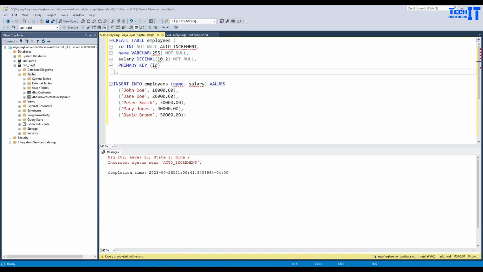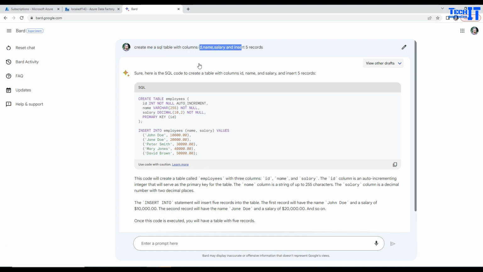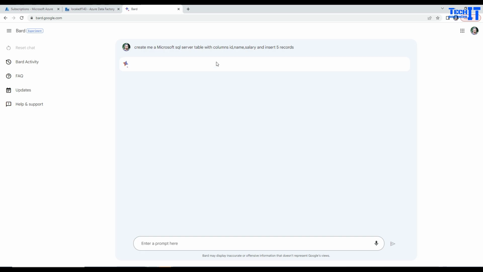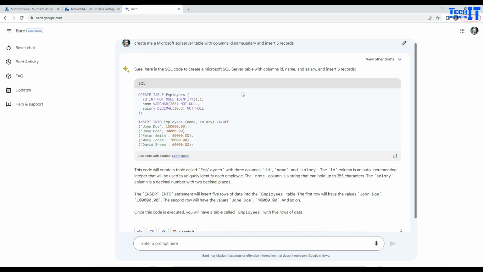Now what we are gonna do, we are gonna go back to BARD and try to make a little bit of adjustments to our query or question. I'm gonna say, instead of saying create me a SQL table, I'm gonna say create me a SQL Server table. Okay, or I can say create me Microsoft SQL Server. Okay, and then we'll say update. Once we do that, it should be creating better DDL and DML statements.